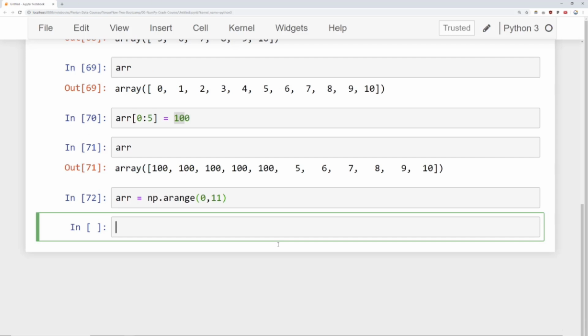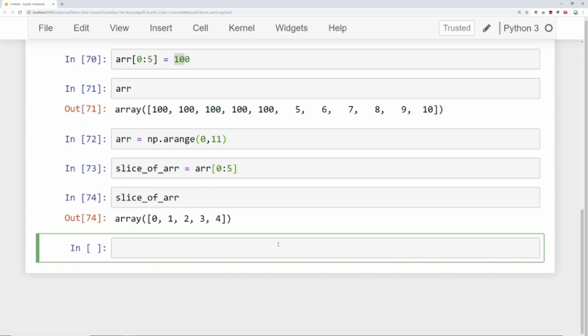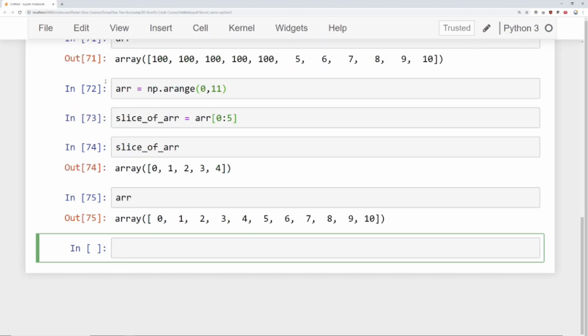The next thing I want to point out is that slicing a section in an array and setting it to a new variable will actually only act as a pointer to the original array. So I'm going to say slice of array is equal to my array from 0 to 5. So if I check out that slice of the array, then I get 0, 1, 2, 3, 4. And if I take a look at my original array, it's been reset so that it's 0 through 10.